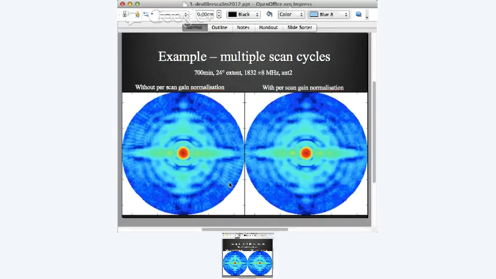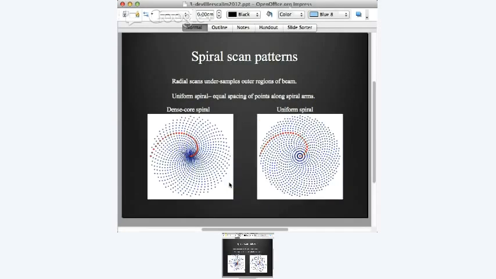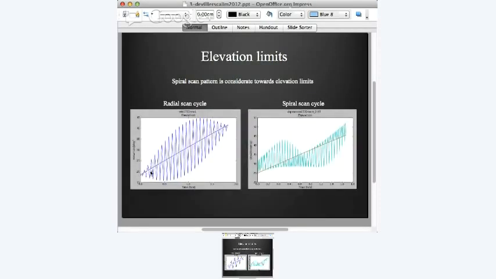So another improvement that I've done was to do spiral scans instead of radial scans, and it samples the outer side of the beam a little bit better. And there's another aspect to this. On the left, you've got the radial scan cycles again, and on the right, you've got the spiral scans. If your source has just started rising, then by doing the scans in that way, you guarantee that you won't have your antenna pointing below the horizon, or whatever your horizon limit is.